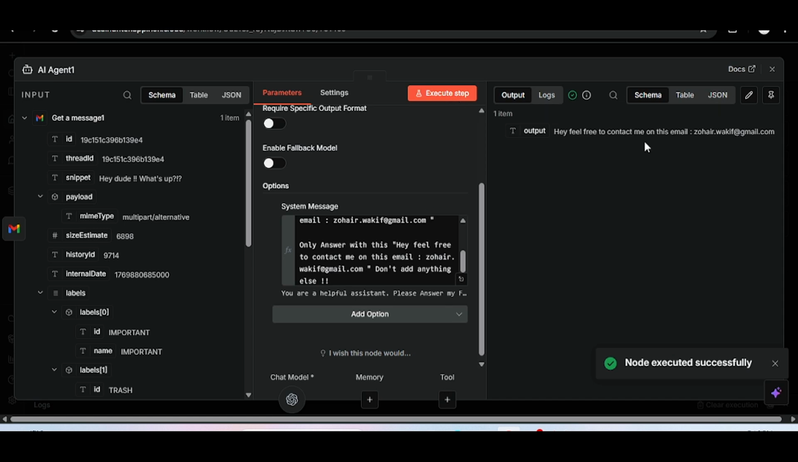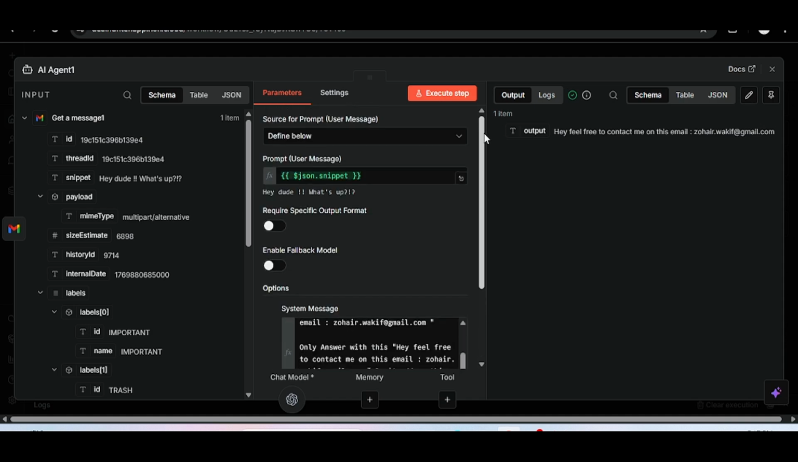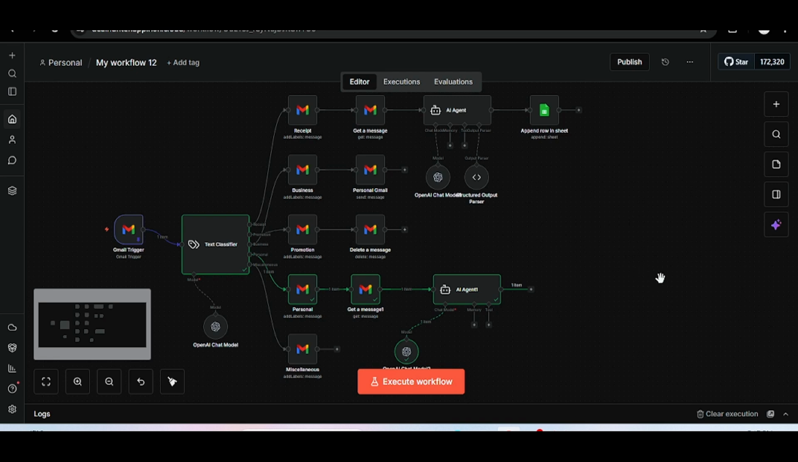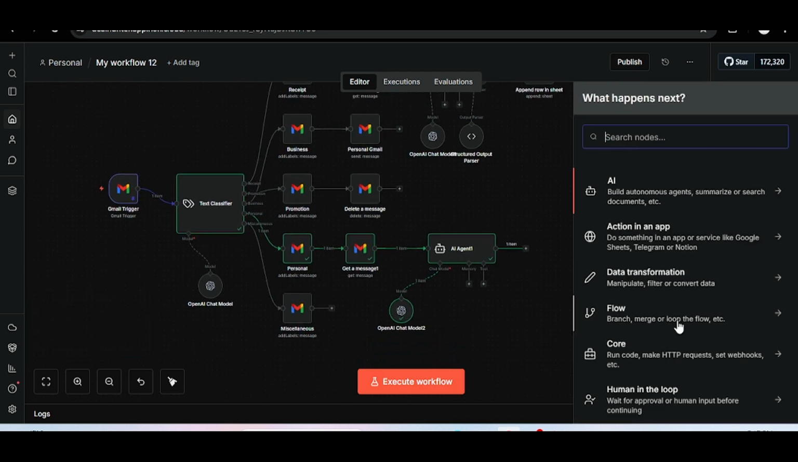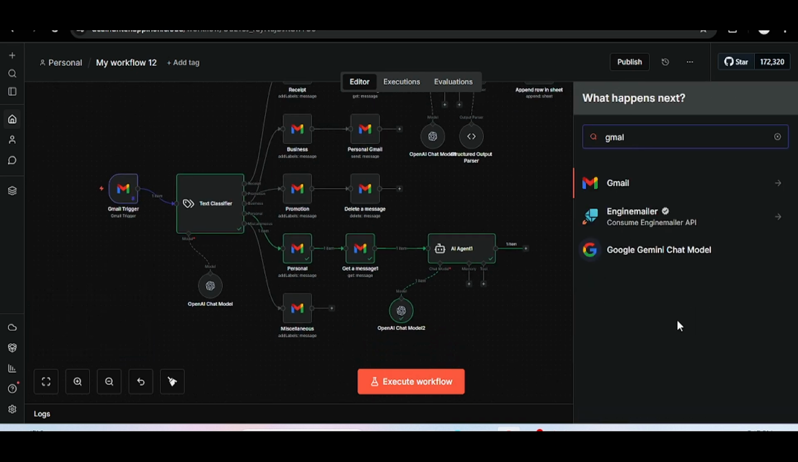Let's try again. So here it is. So we only need this, all right? Hey, feel free to reach me out in this Gmail. All right, that's all what we need. So here it is for our personal label.